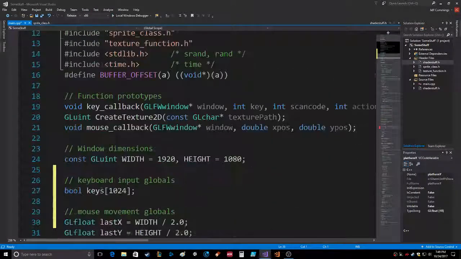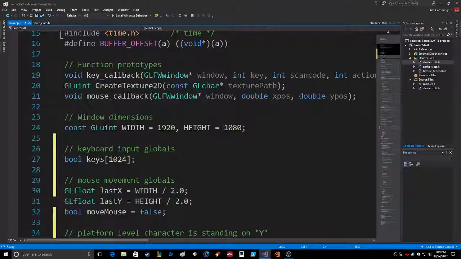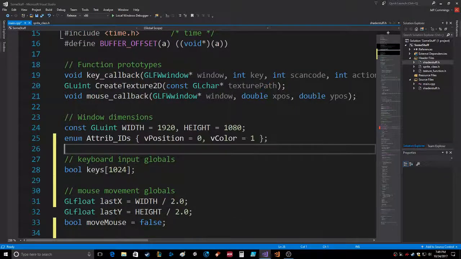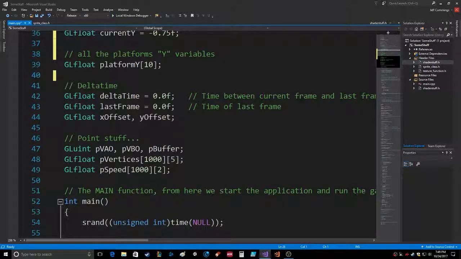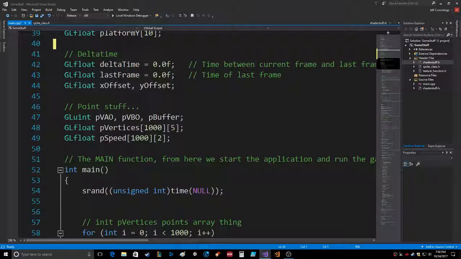Let's take this, oh wait. Maybe we are already at the top of the, let's just put it up there with window dimensions, which are pretty well obvious. Delta time, last frame, X offset, Y offset, okay. Point stuff. Okay, well this would be good. The point particle system would be really good to put into a class. I might do that in the second video. I don't know if I'm going to do that in the first video tonight.